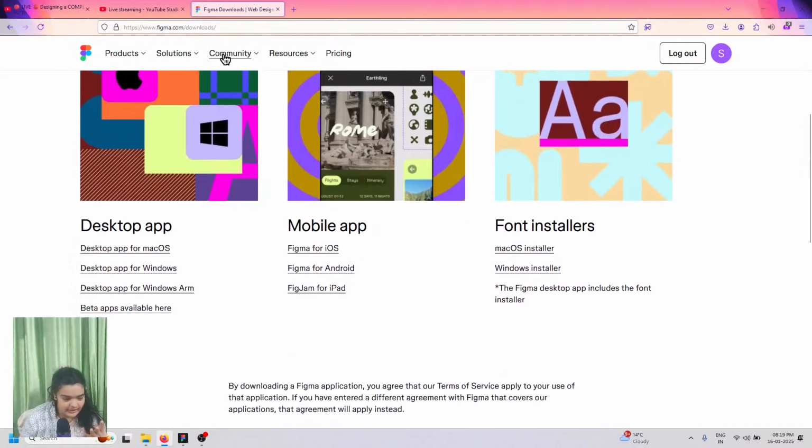Let's get started. Alright, so you can download your desktop app for either macOS or Windows, whatever you're on. And once you have this installed, this is the point where we're going to get started with actual Figma.